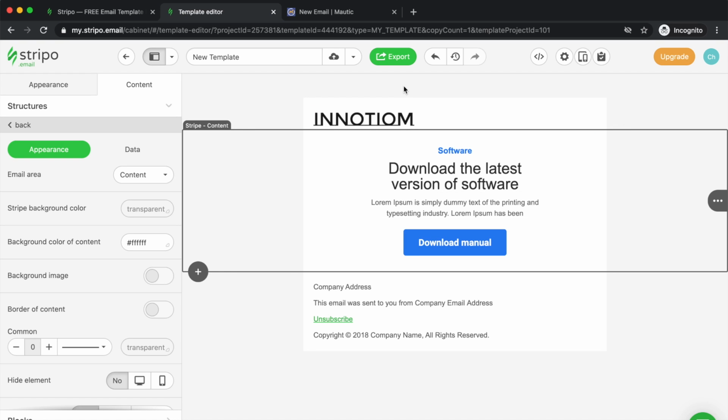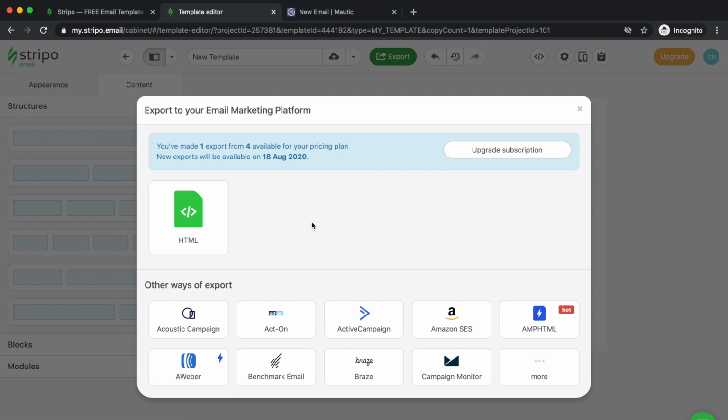So to export, you're going to hit this big green export button up at the top. And you'll notice here, you'll have a message if you're on the free plan. You've made one export from your 4 available. So this is one of the limitations you get with Stripo on the free plan, is you can only export 4 emails per month, which if you're gonna be building a lot of themes, this might be a limitation for you. The other way to approach building themes is to treat this as a master theme.